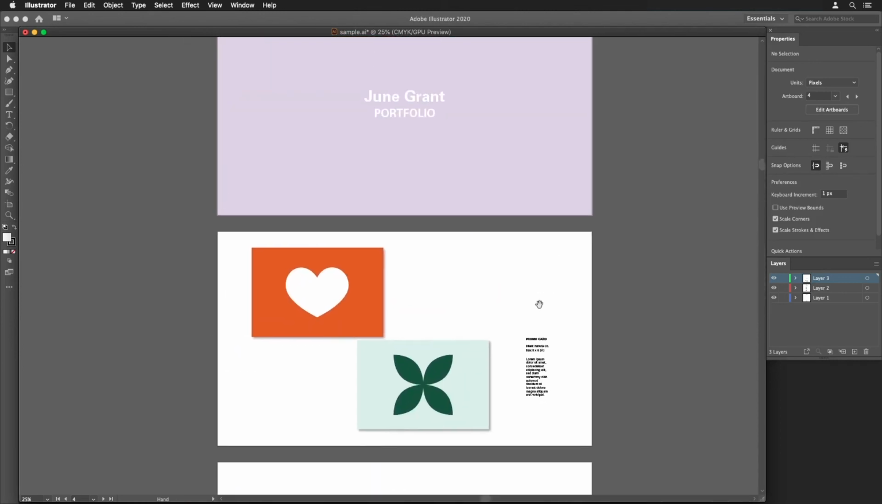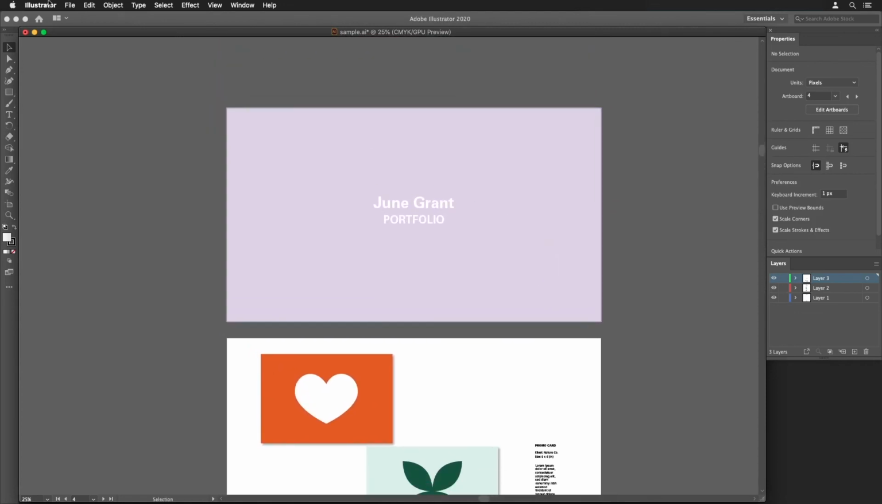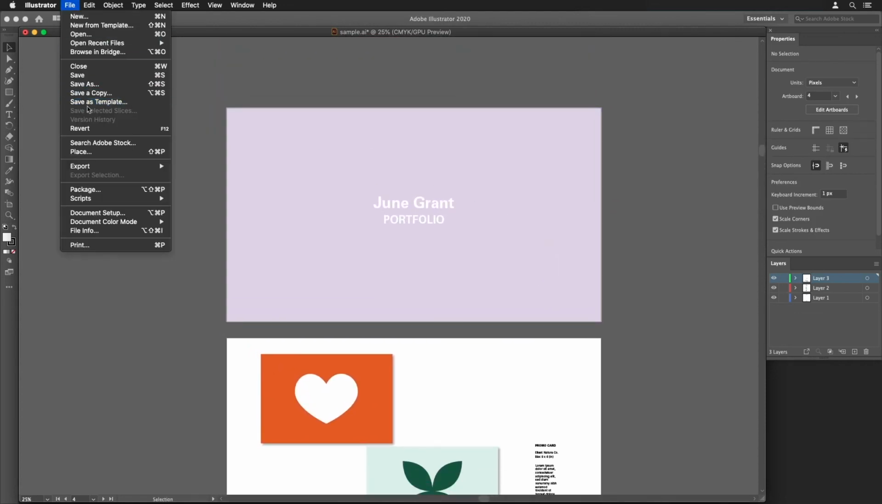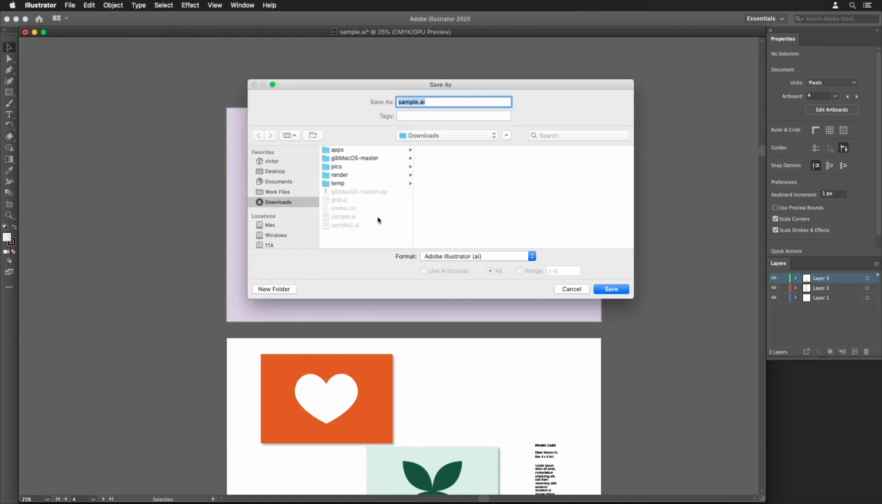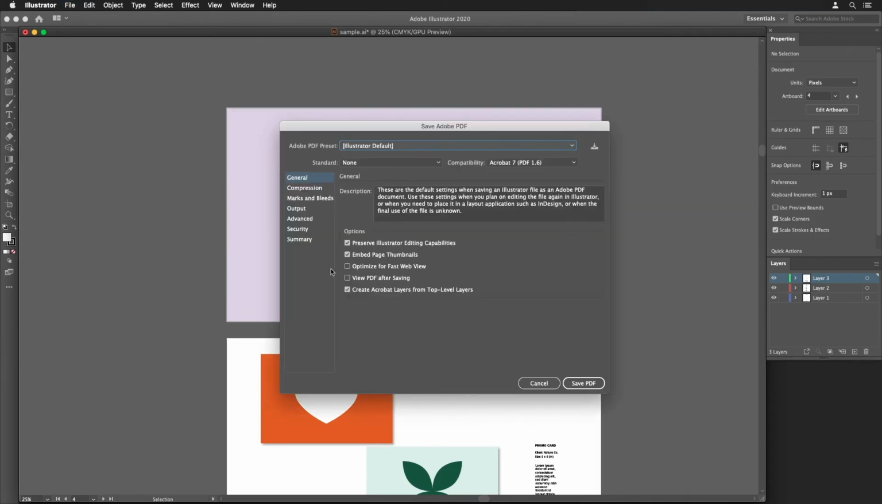When you're done, you can go Save, Save As, and choose Adobe PDF, and save. You can just leave everything as is and click Save. All right, that's pretty much it.